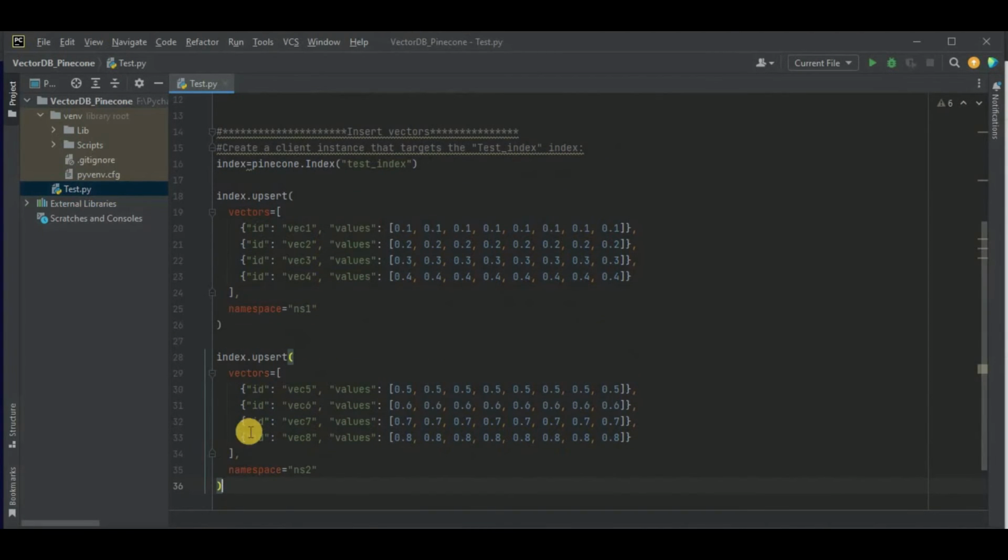And similarly, I am going to again use the upsert function, inside which I am going to pass a dictionary of vectors having ID and value. And this time all these vectors will go inside my namespace, which is ns2. So in simple words, I have partitioned my index into 2 namespaces, each containing 4 different vectors. So overall there are 8 vectors inside the index, which are partitioned into 2 different namespaces, right?